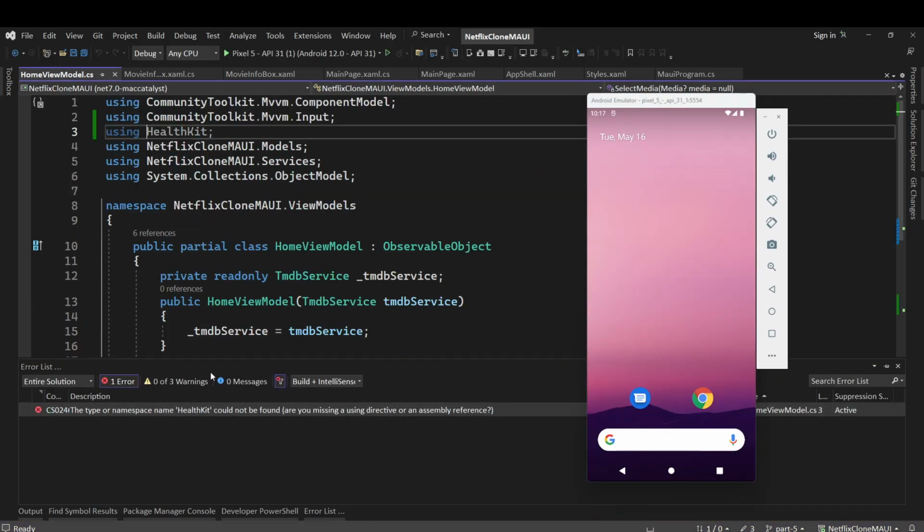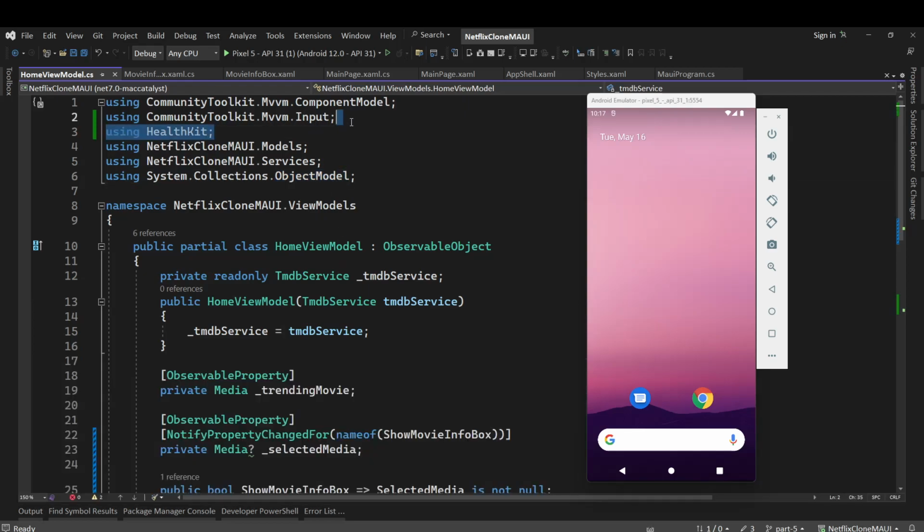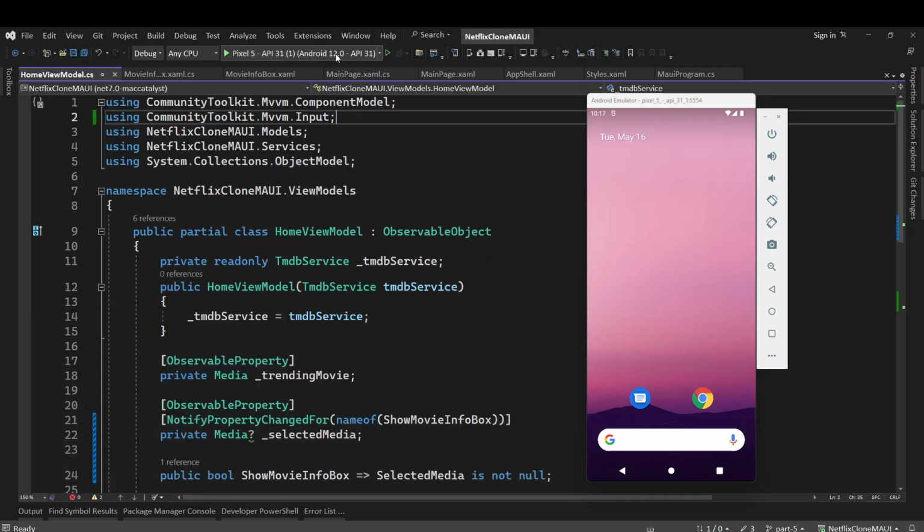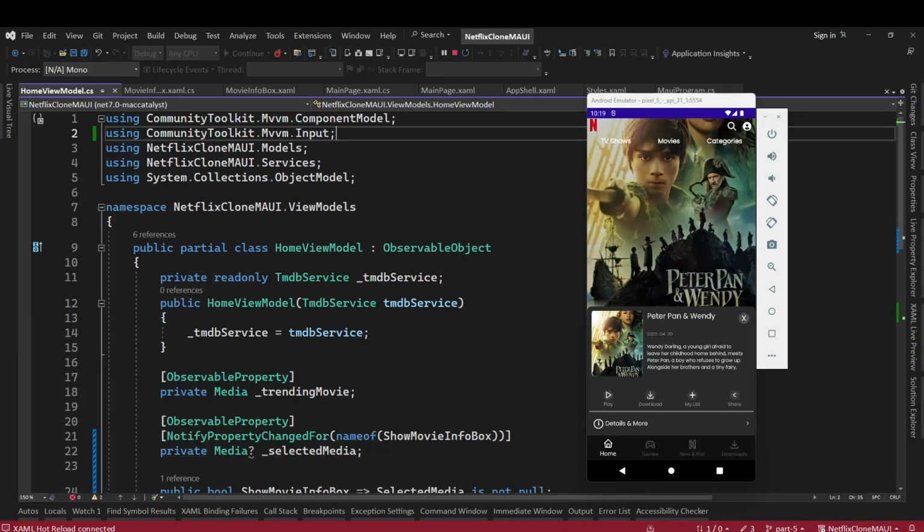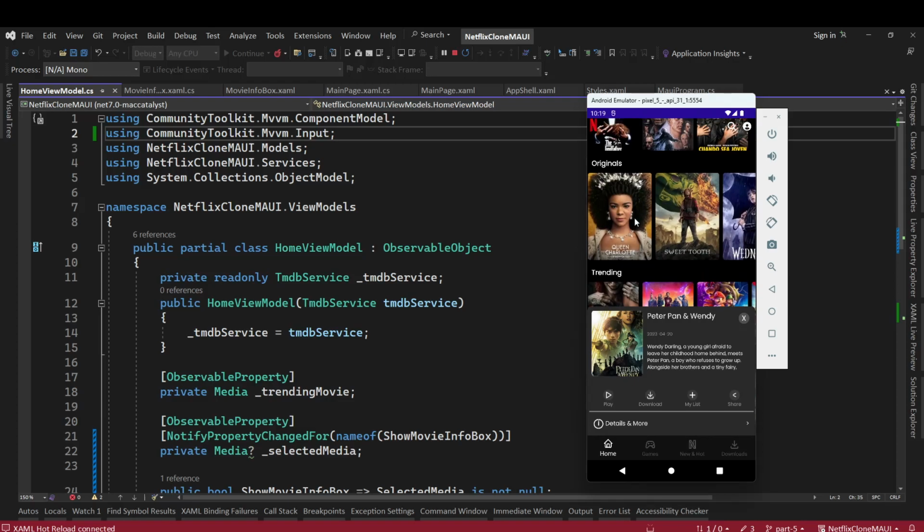We have this error, HealthKit. What is this HealthKit? Okay. Run. So the app is here, and we are clicking on it, but nothing is happening because we have not implemented anything.